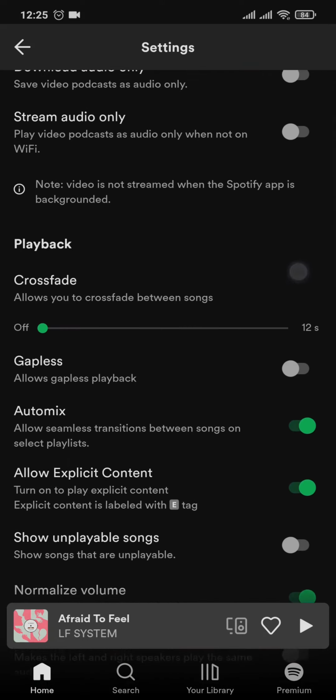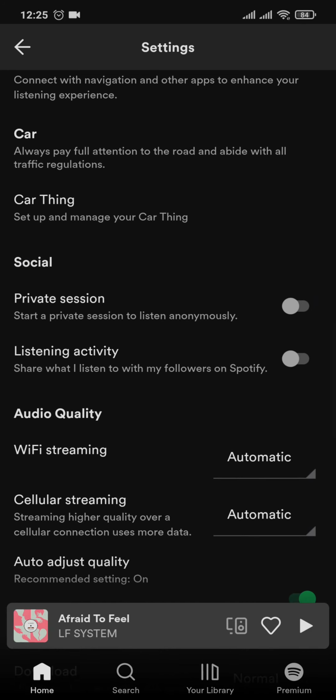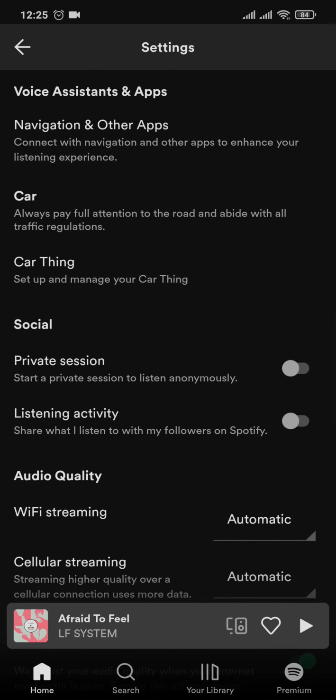and scroll down until you find an option of social right here, and under social you'll have an option of private sessions. Now it says start a private session to listen anonymously, so it means that whenever you turn on this option and whenever you play any songs on your Spotify account, other people won't be able to see your recently played list. You can easily toggle this option on, and there you go.